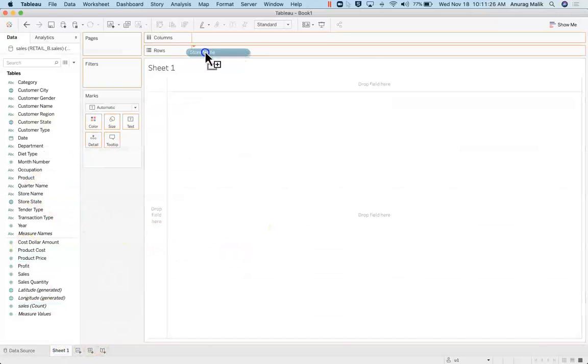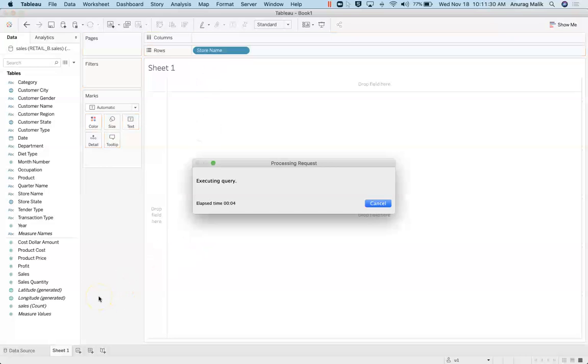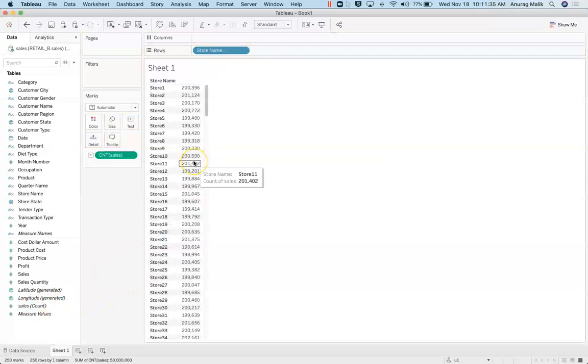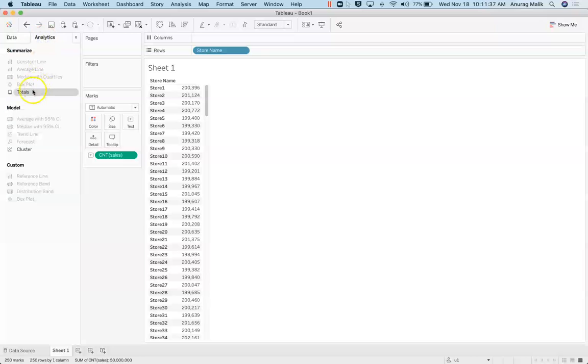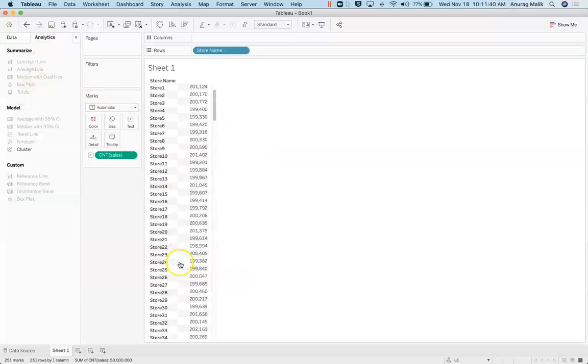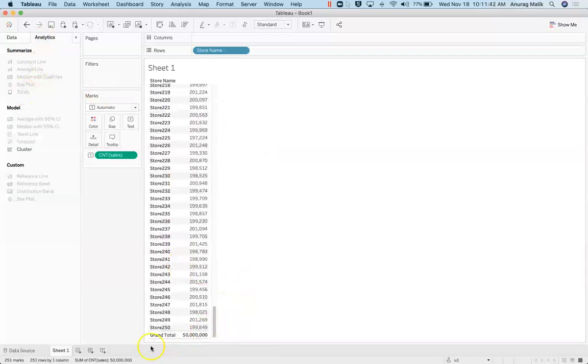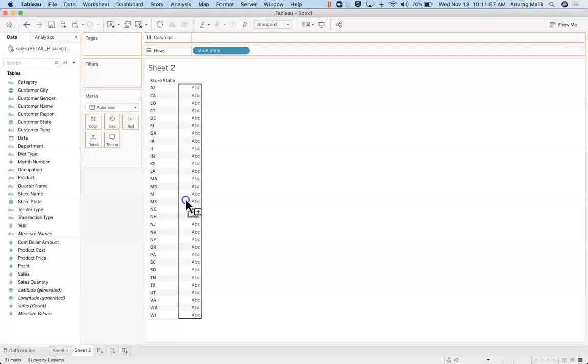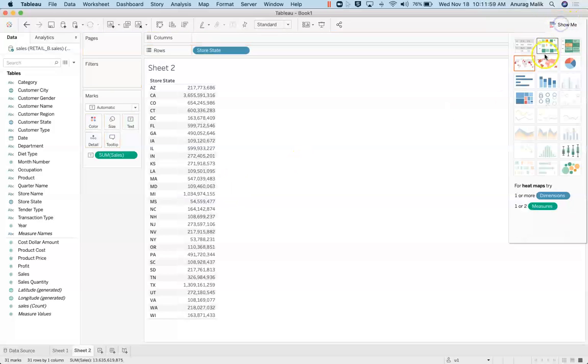So for example, I have store name, and let's see the count of transactions in each store. For that I just need to bring in this count here. So this is showing you the number of transactions in each store. I can do grand total also here, and you will notice that there are like 50 million transactions here. And then of course you can do all sorts of analysis. So for example, I can bring in state name, where is store state, and then by that I can do sales and maybe show this in a map.